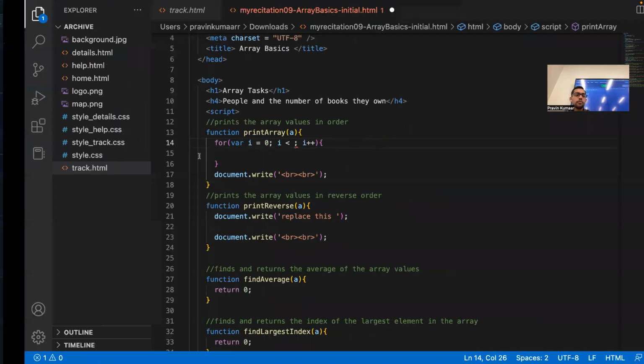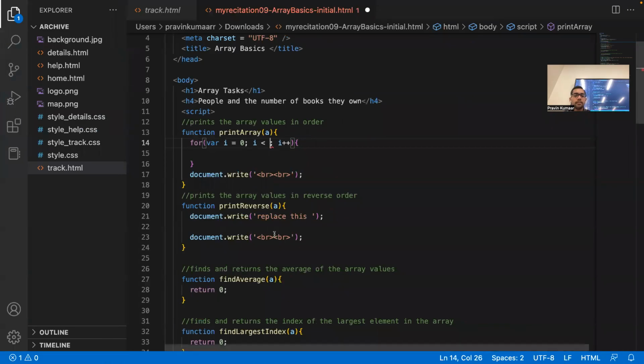So how do you do this? You can either do here i less than a.length, or is there something else you can do? Is there another way you can write this? i less than or equal to a.length minus 1, right? Both of them are the same. I won't confuse you guys for now.